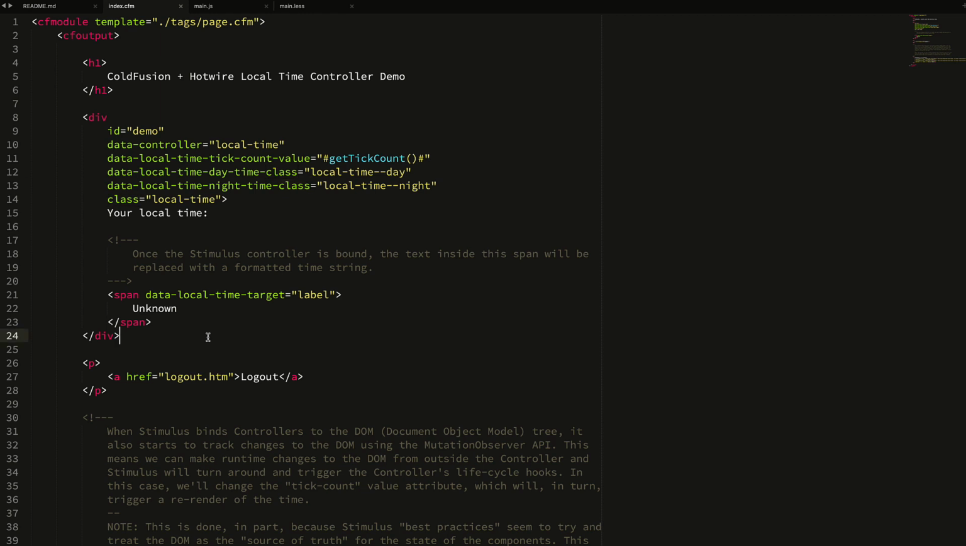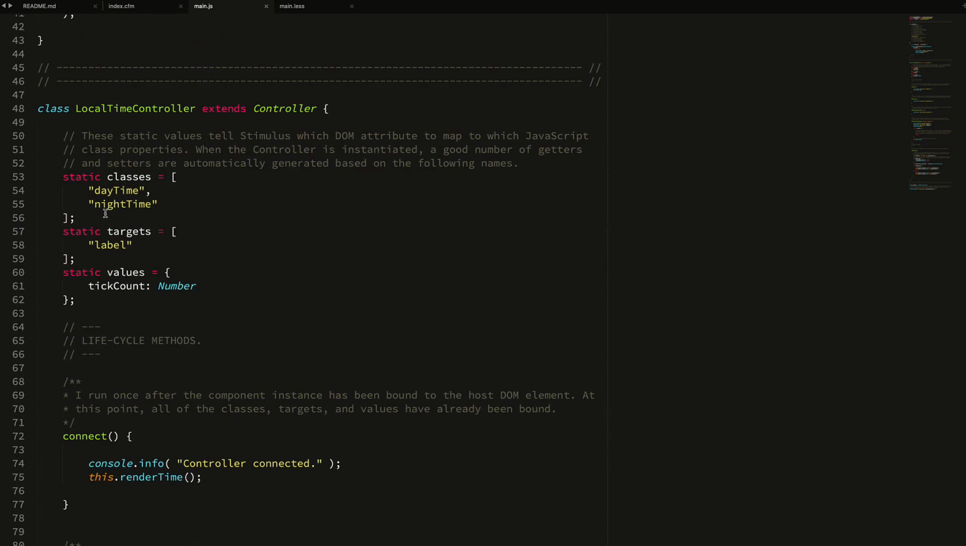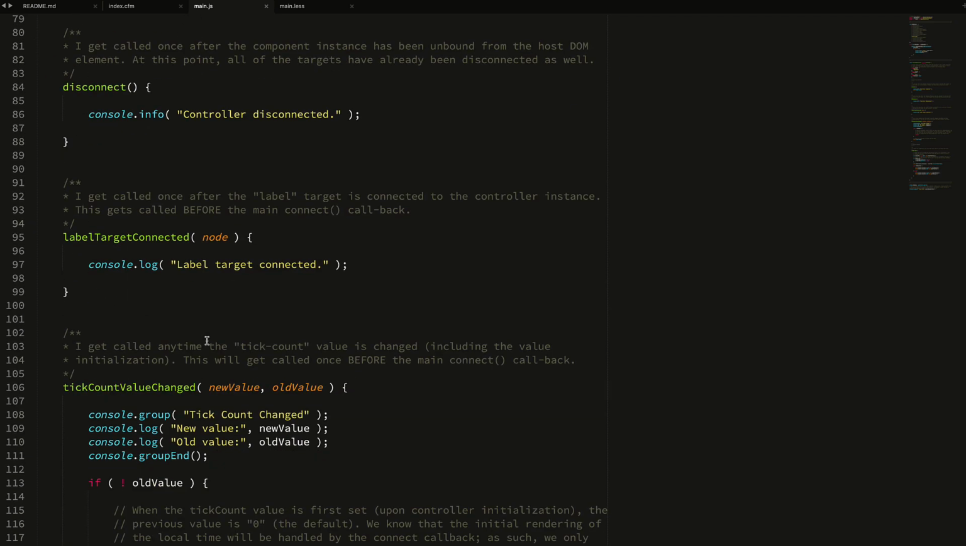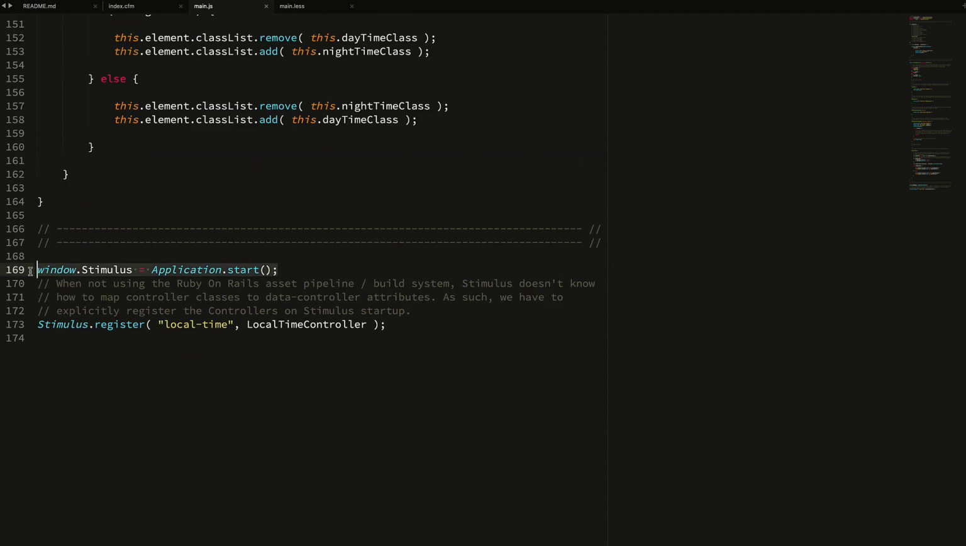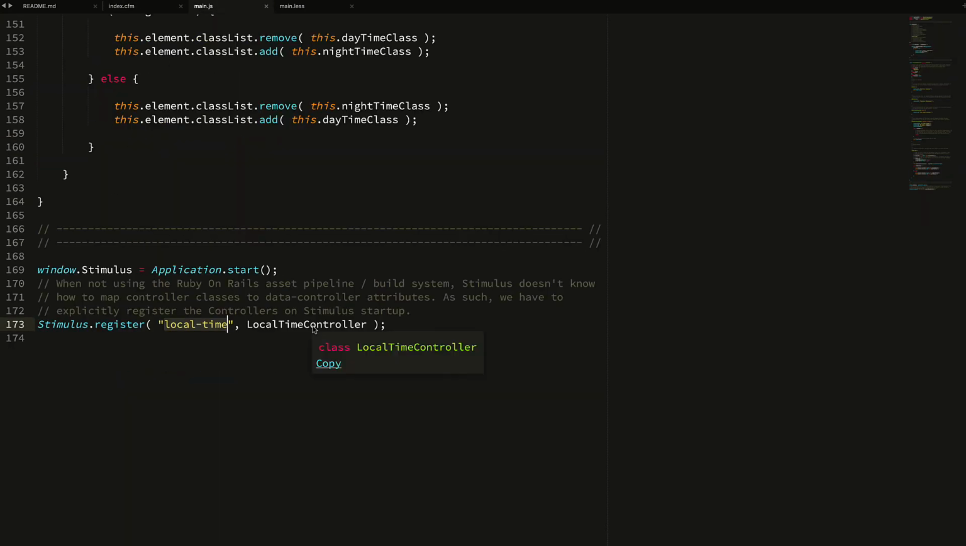Okay, so let's take a look at our JavaScript now. And remember that we have our local-time identifier here. If we jump over into our main.js, we're importing our Application and Controller from Stimulus. We can skip over the Turbo stuff, that's not really relevant. And here we have our LocalTimeController, which extends the base Stimulus Controller. Now we'll skip over all this and we'll run to the very bottom here for a second. And we can see that when we start up our Stimulus application, we're manually registering that local-time identifier, which again is what we have here in our data-controller attribute. And we're associating that with our LocalTimeController class. Apparently in the Rails ecosystem, a bunch of this stuff is done automatically or automagically based on file names, but since I'm not using the Rails build pipeline, I have to do this manually.